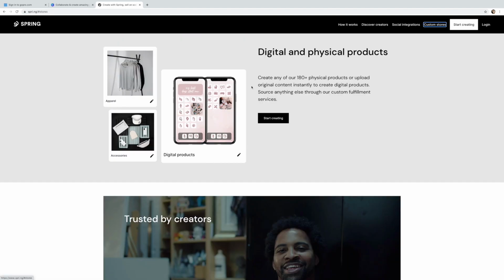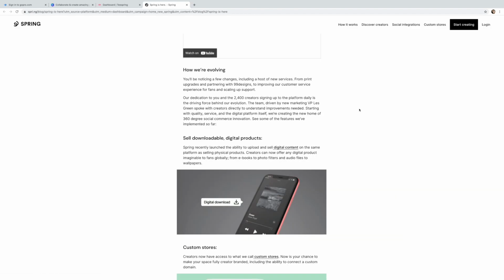So another interesting thing that they've done is that they've brought in digital products. So this is really interesting. Let's have a look here. So just here you'll see that you'll be noticing a few changes, including a host of new services, from print upgrades and partnering with 99 Designs. So that's one of the big partnerings that they've done, to improving our customer service experience for fans and scaling up support. So this last line here is something that all of you guys have vented your frustration with at least once. Customer service and scaling up the support is a big deal.